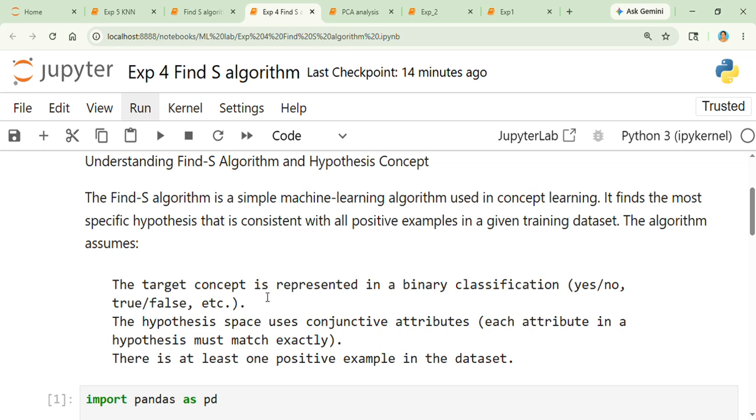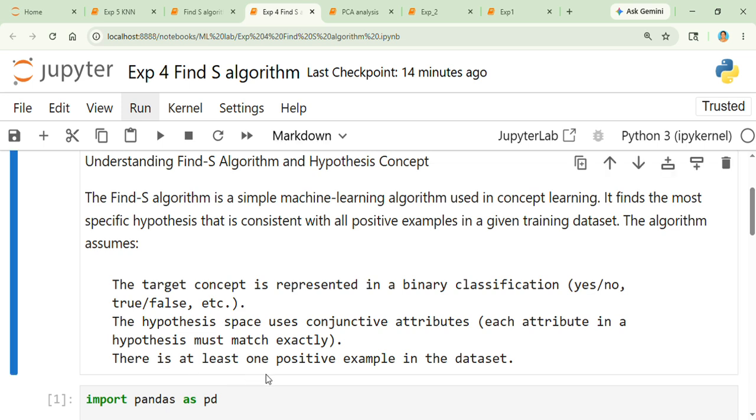So the target must be represented in binary form, that is yes or no, or true or false, etc. Then the second condition is the hypothesis space uses conjunctive attributes. Each attribute in a hypothesis must match exactly. The third condition is there is at least one positive example in a data set. So the target contains at least one positive example. Then only we can apply this FIND-S algorithm.